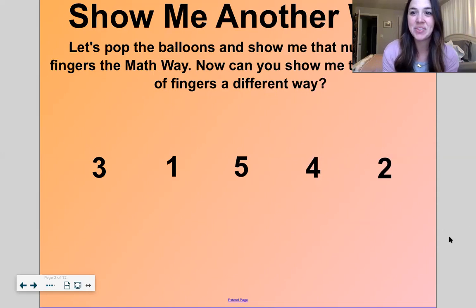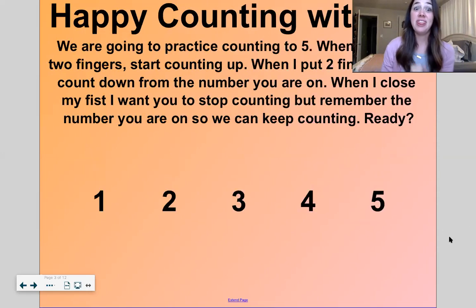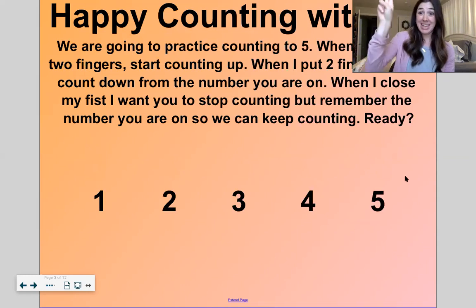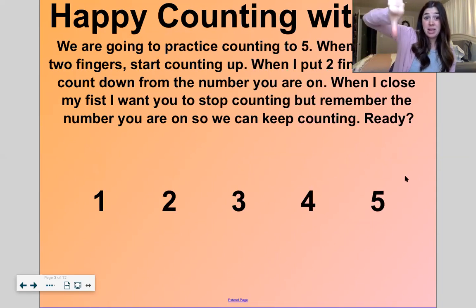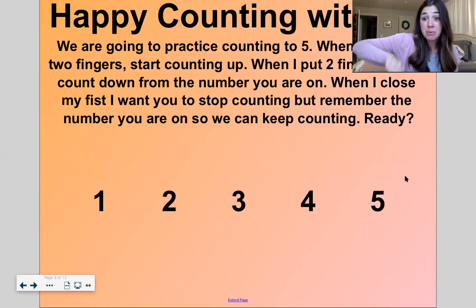I like that game. All right, now this is a fun game too. So you're going to do it with me. It's called Happy Counting Within 5. So we're going to practice counting up to 5. When I hold up 2 fingers like this, I'm going to go like this, or maybe I'll use my thumb. I'll use my thumb to go up. Start counting up. And when I put my thumb down, count down from the number that you are on.